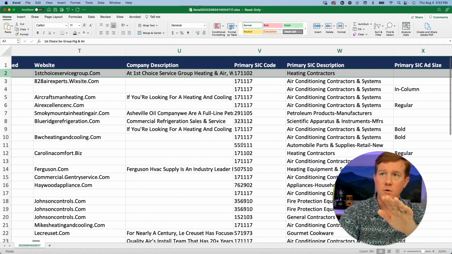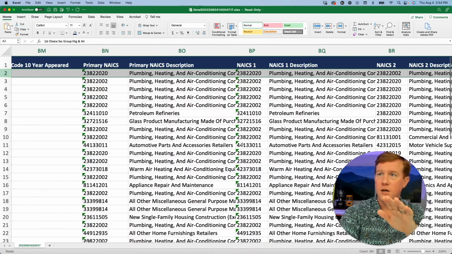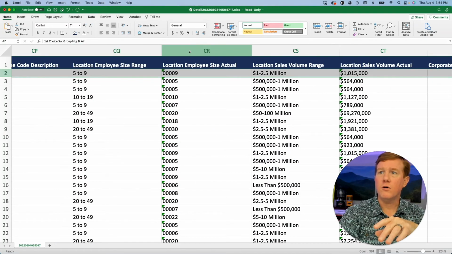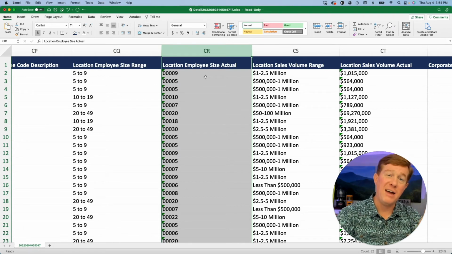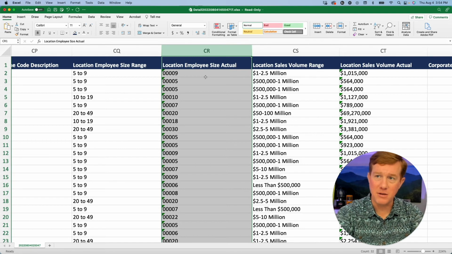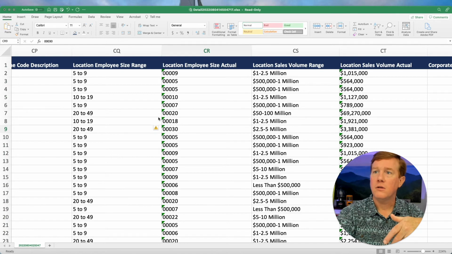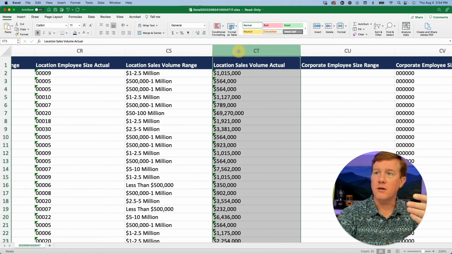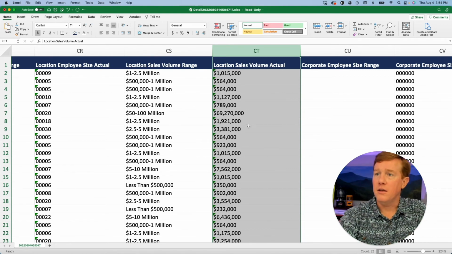I'm going to scroll through quick here and get to where there is some, let's see, this is all code stuff, industry codes. You can take more time. So location, employee size count, actual. And this is actual per the last data update that they had. So this might be a year or 2 or 3 old, some of this information. But you see this one company has 30 employees, and this company up here has 9 employees. So it gives you what they understand to be the sales volume of the organization, and those numbers are in there.